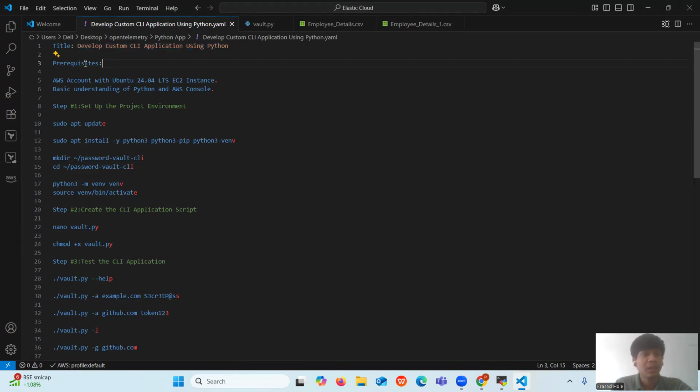So first we will see the prerequisites. You should have an AWS account with an Ubuntu 24.04 EC2 instance up and running, and also a basic understanding of Python and the AWS console. So our first step is to set up the project environment. First, let's update the packages using the sudo apt update command.